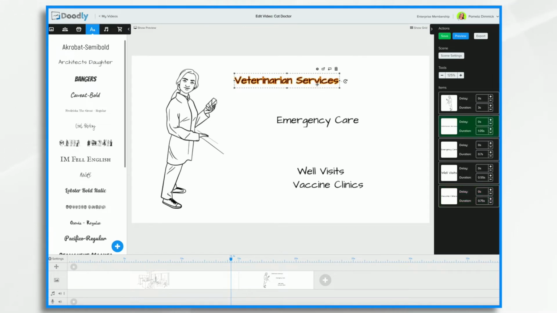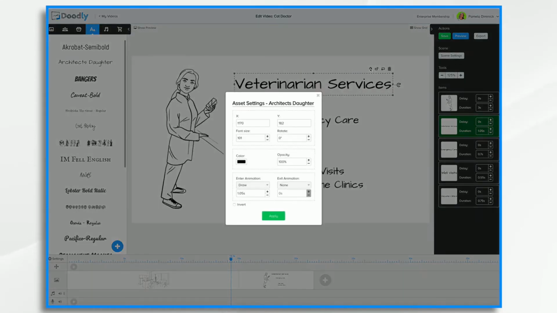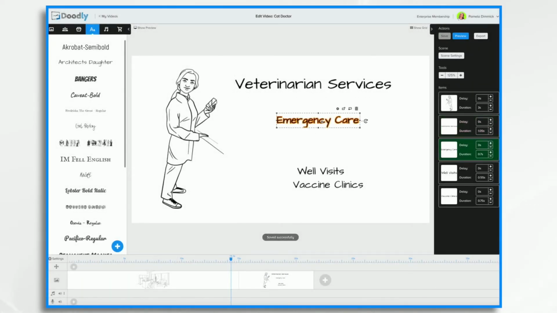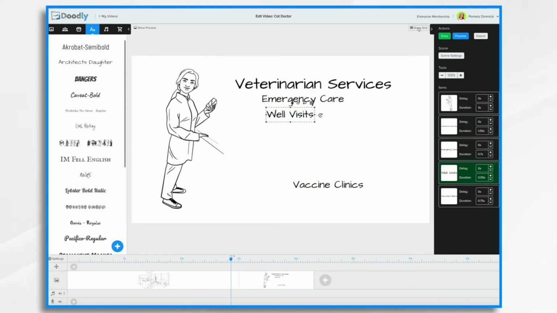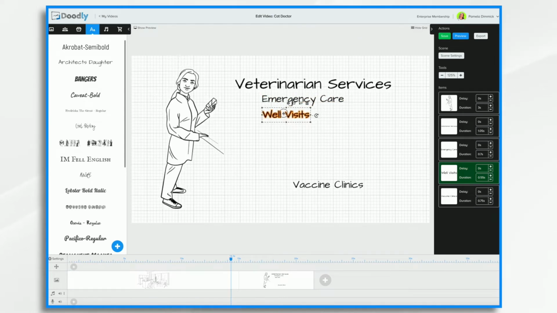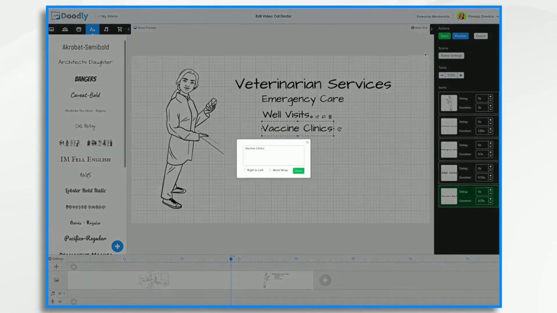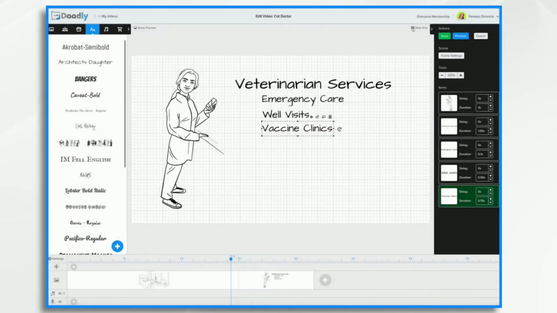Now let's do some work with the text. Let's make this larger. And let's change the color. Click the gear icon and select a color. We'll go over all these options in another video. And then we want to line them up. Now, if we click the Show Grid button, it makes lining up your text a little easier. And that should be fine. So I'm going to go ahead and hide the grid.